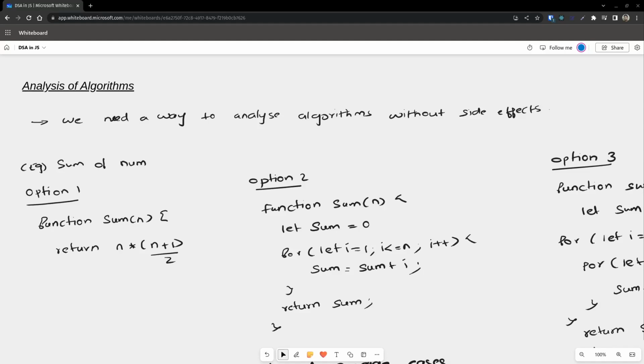Hey, welcome back. In this video, we will understand what time complexity and space complexity, or in general what asymptotic analysis mean. If you remember, in the last video, I said we need a way to analyze these algorithms without these external effects. This process is actually called asymptotic analysis. So let's take an example of how this works.